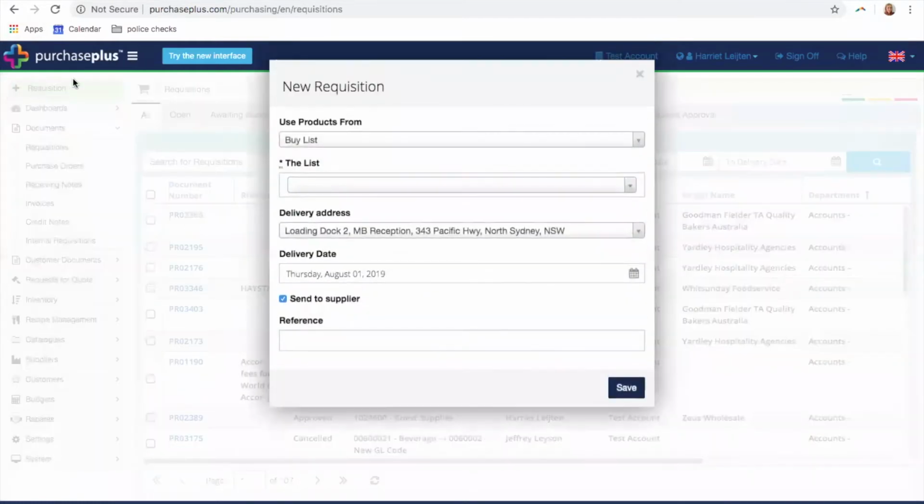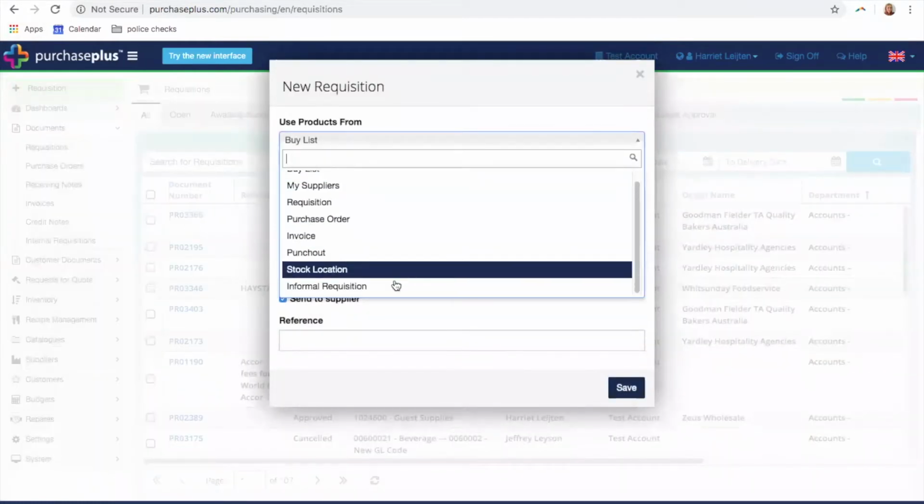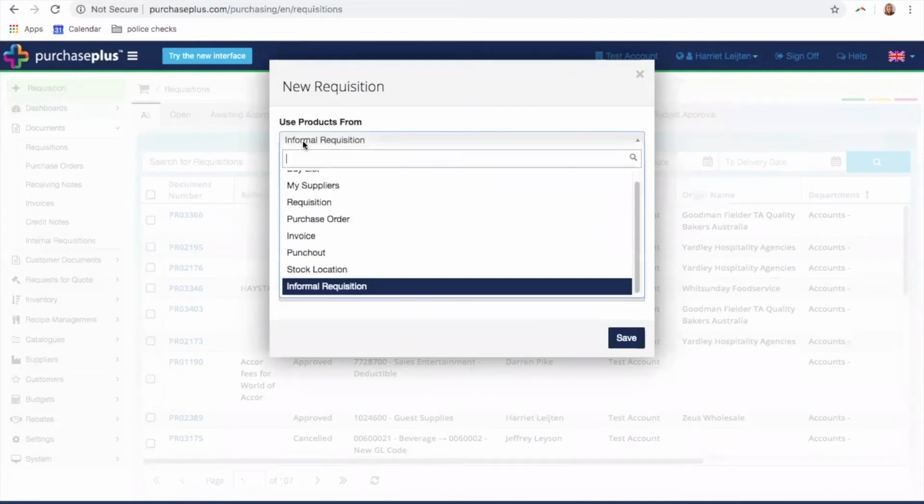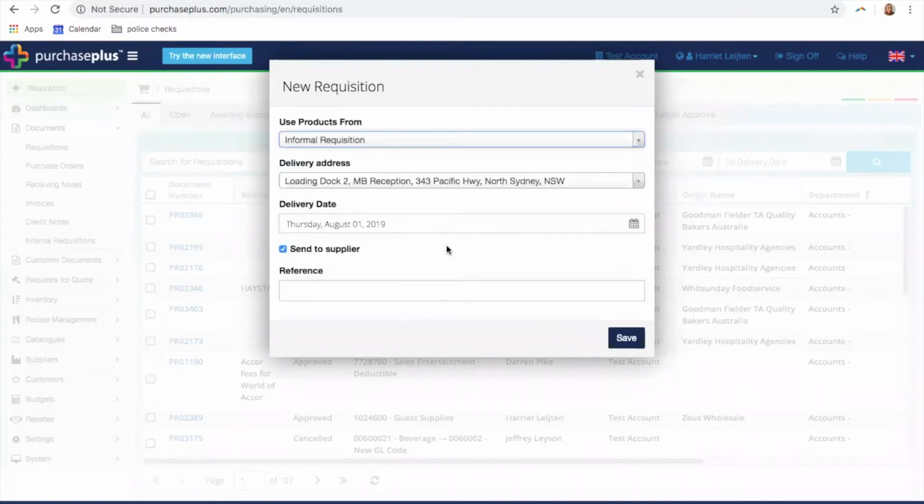So let's raise a new requisition. This time from the drop down, we're going to select informal requisition. You shouldn't need to use this too often because this is much more ad hoc. Yesterday they were telling me they use this for things like floor cleaning services, right? So we'll select informal requisition from the drop down, and all the rest of this is exactly the same as before, so I'm not going to go through that again.